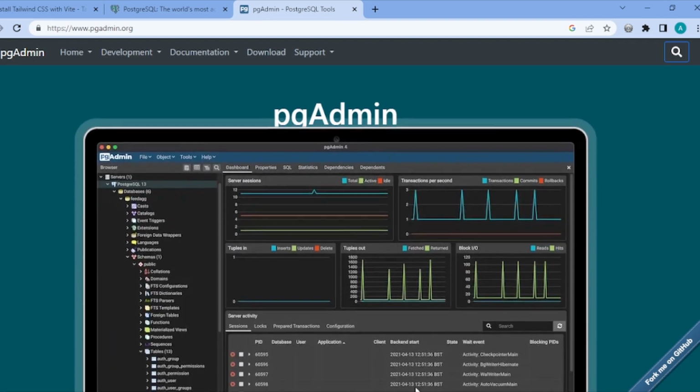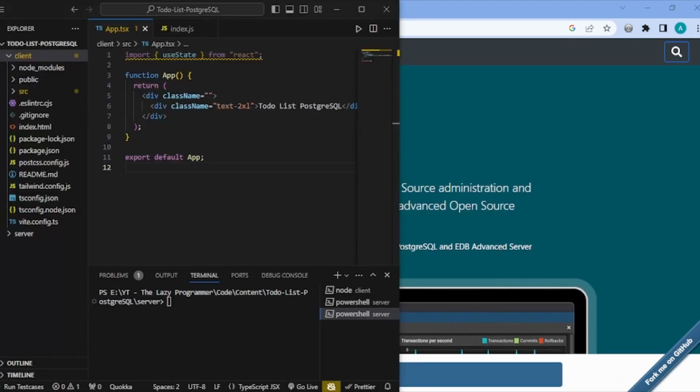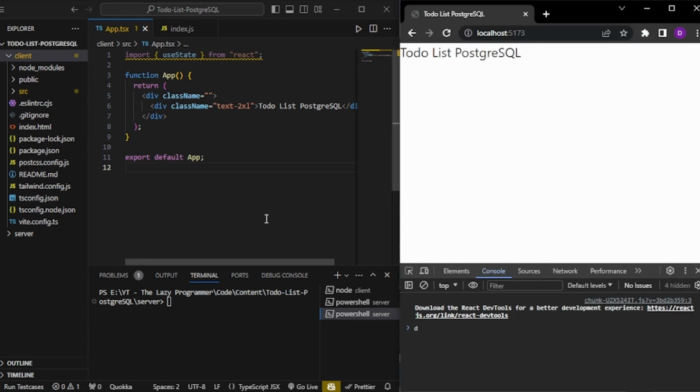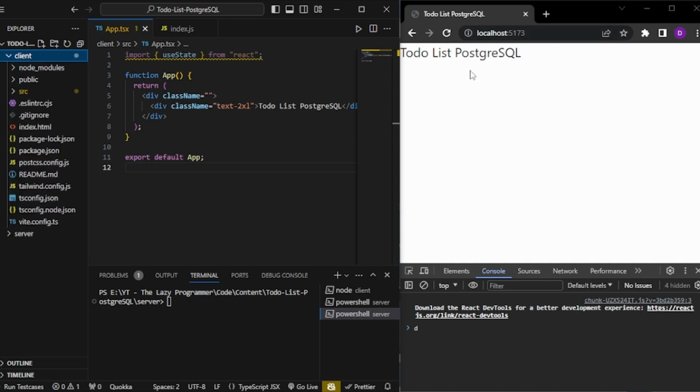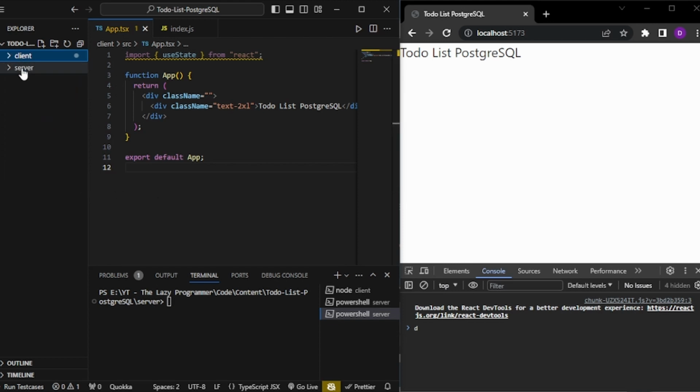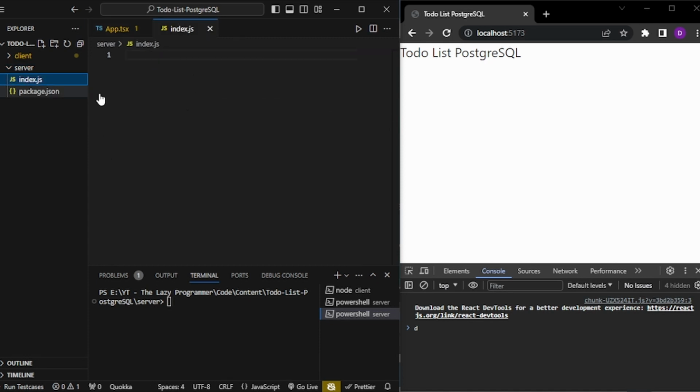So I will be back in my VS Code and we will start working from our backend. In my to-do list PostgreSQL folder, I have a client and a server. In my client, I have a simple React app initialized and I have also initialized Tailwind CSS for styling. We will come to the client later. We also have the server folder, and here I have one empty index.js file and we will start working from here. First things first, we need a few dependencies.